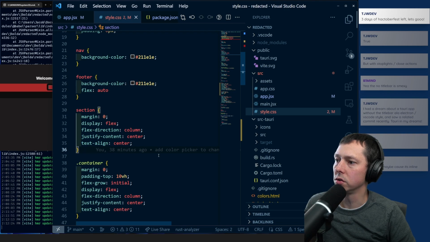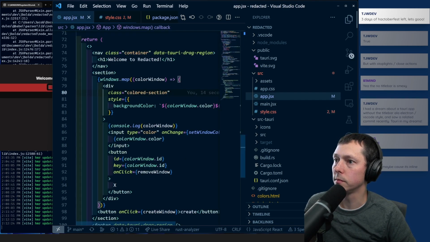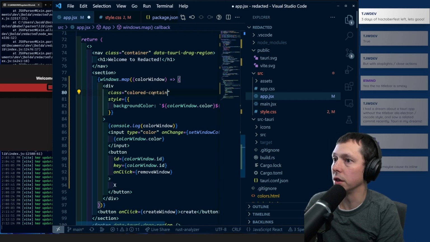It's going to be sections, so it's going to be inheriting that container. We'll call it color container.